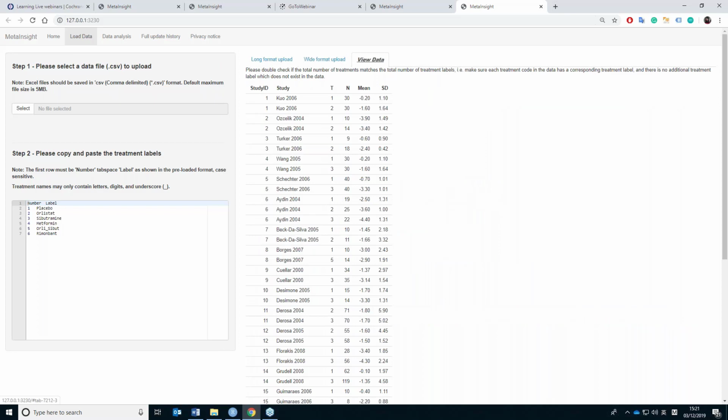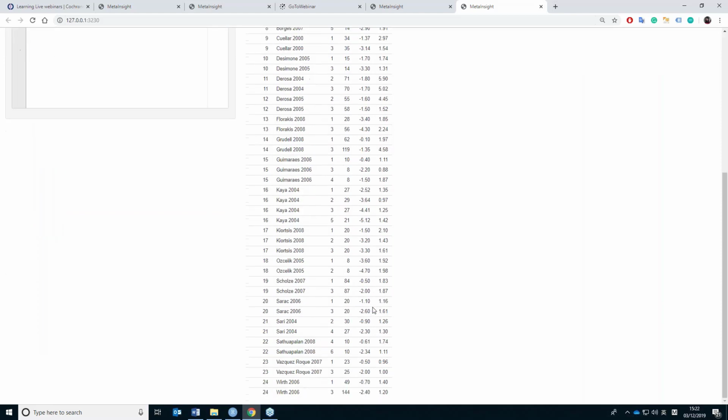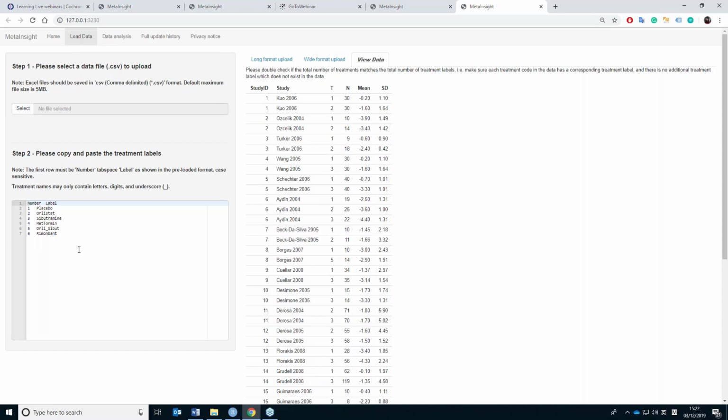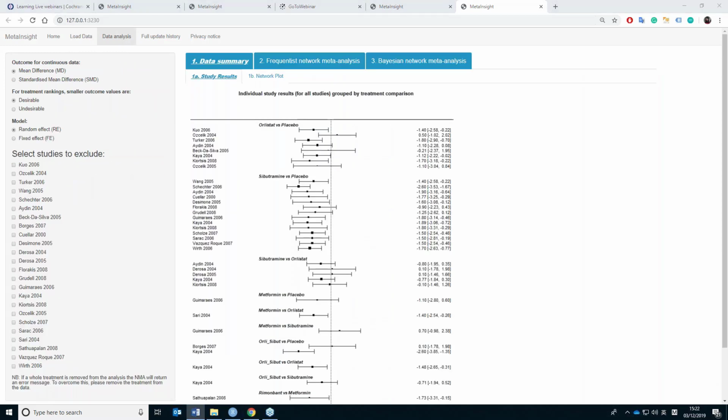The app is preloaded with a dataset and treatment labels for demonstration purposes, so we don't need to upload a dataset for this demo. The preloaded dataset is from a network meta-analysis of interventions for obesity, and the outcome is BMI change. There are 24 studies comparing 6 treatments for losing weight. Okay, now we click the Data Analysis tab.